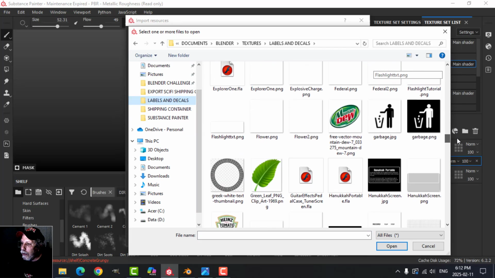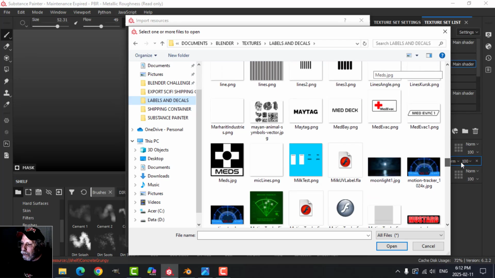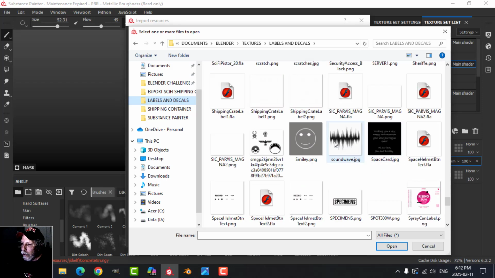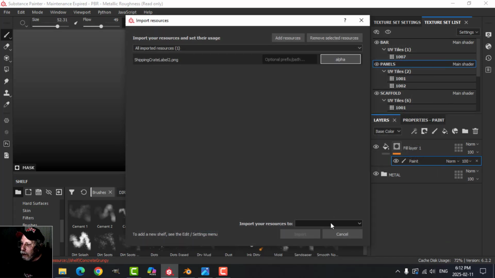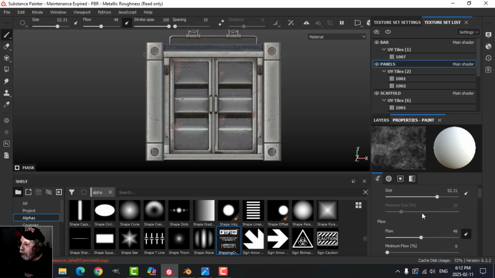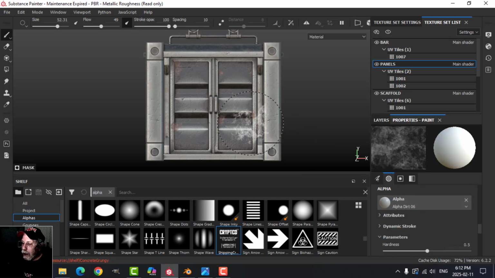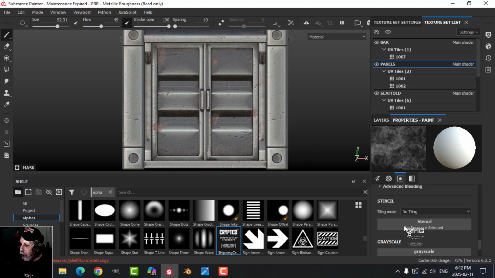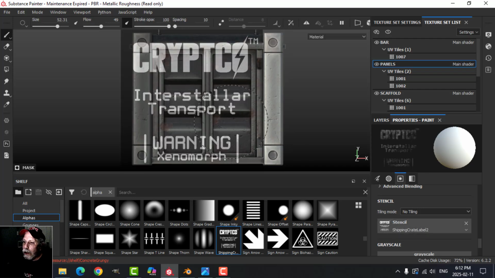I'll just show you again. Where is it? Shipping. Here it is. Okay, I'm going to take that. I'm going to open. I'm going to define it as an alpha, and I'll just use it in my current session. So here it is. You can see it's just white text on a black background. I saved it as a PNG. You could do it as a JPEG. All right, and I'm going to come to the properties of the paint layer and scroll down, and where it says stencil, I'm going to drag that into here, and it shows up on here.